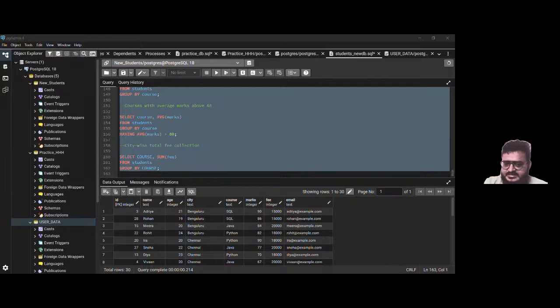So I am sharing this code with you. You can use this code to work on it, and you can easily learn because I have written it in a very simple way and I've given comments so you can understand. So these are the basic things.